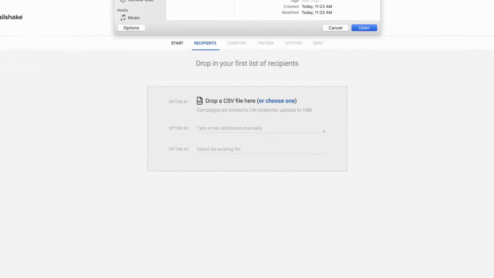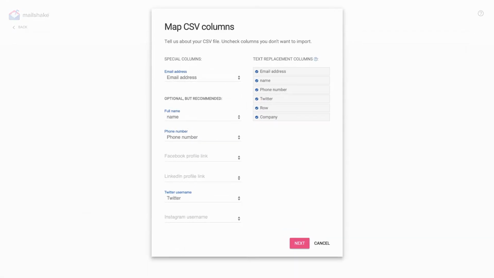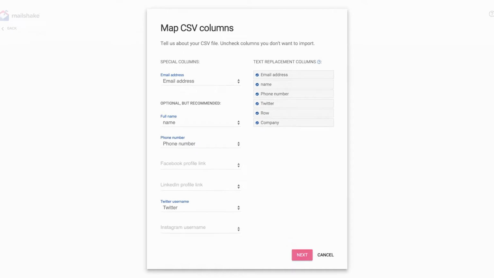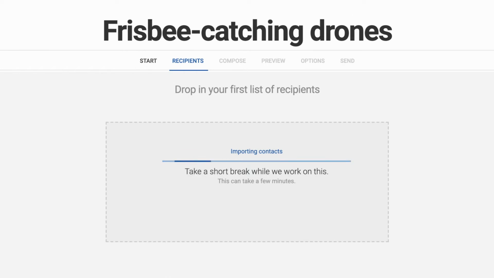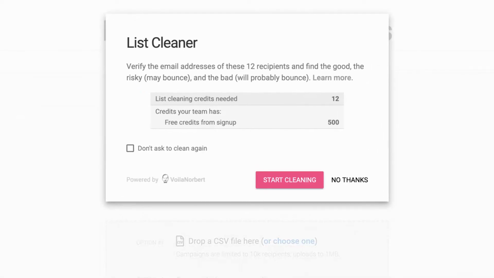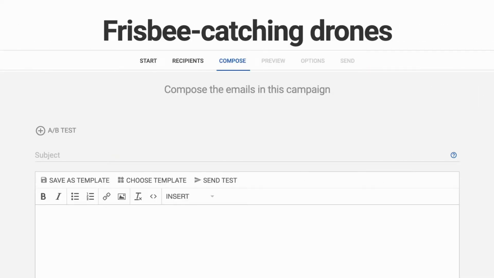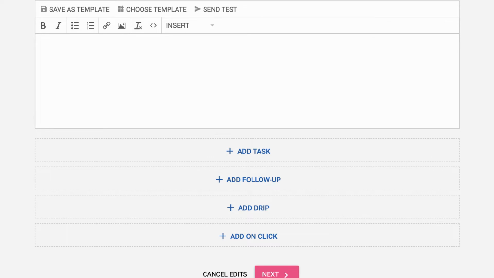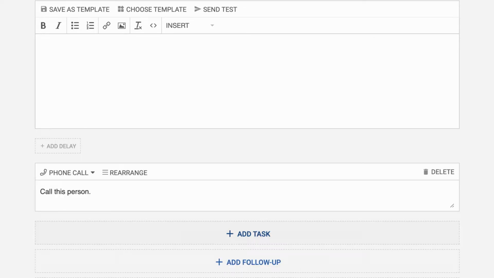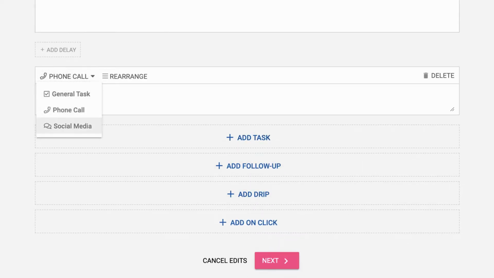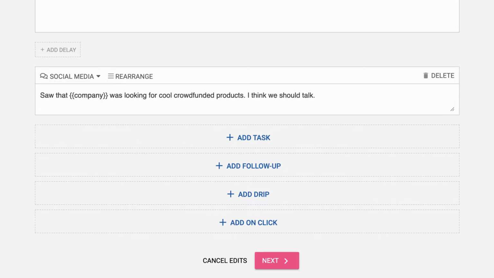I'm going to upload a recipient list that I have phone numbers for and Twitter usernames for. So I'm going to map the columns that I have in my file and tell Mailshake what they mean. Then I'm going to skip our list cleaning and start working on setting up our sequence. So the sequence that I want to run is going to start off with a social media task, actually. So I'm going to choose that type here and paste in my message. You can use text replacement, so I have the company name of the recipients to get filled out there.